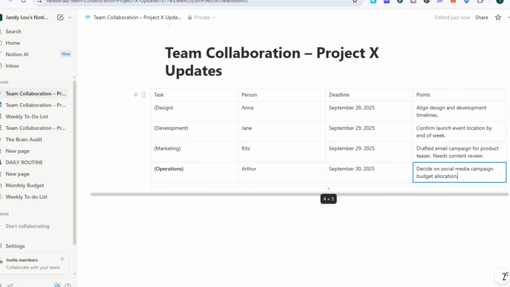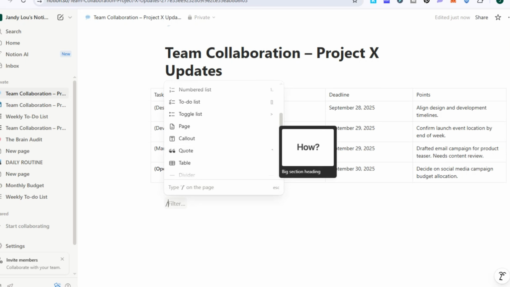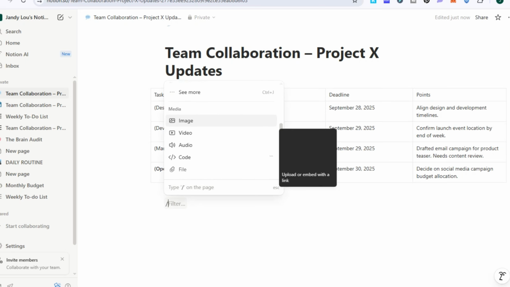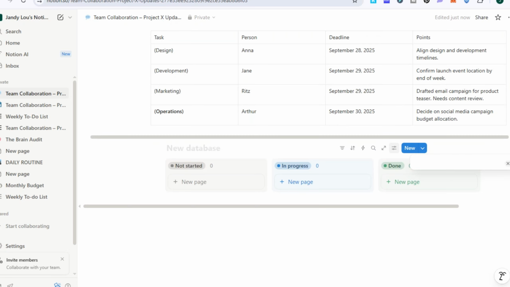Here you can add another feature or element. You just have to type slash and then look for the view. For example, if you want to add a table view, calendar view, everything is up to you. So this is how easy it is.